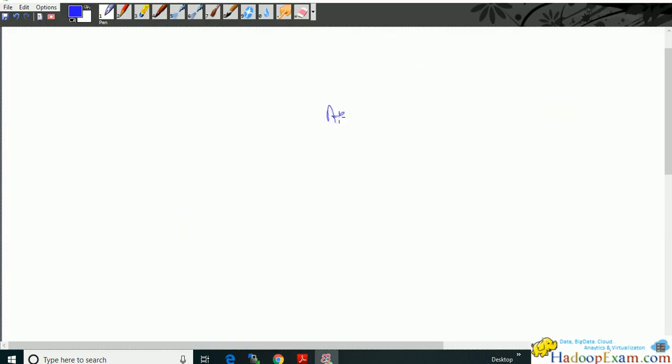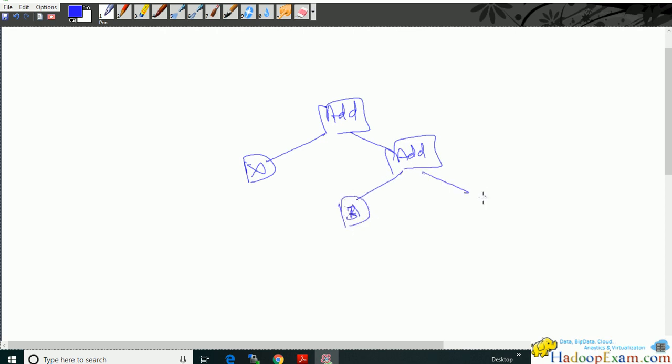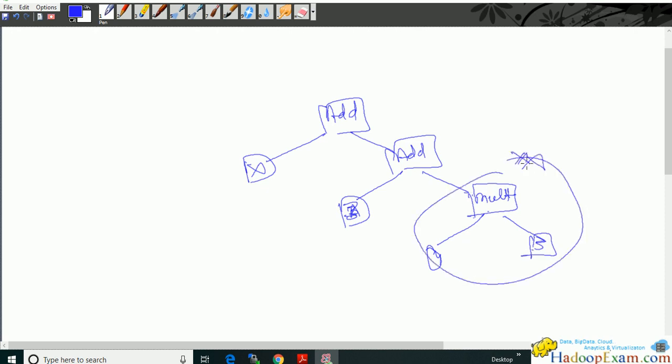So let's assume this is our tree here. This is x, this is add, a value 3, and here instead of add there is a multiplication. This is multiplication, and this value is 3, this value is 4, and this value is 5. This pattern does not match my rule, correct. So this won't be converted. It is not possible to convert this tree because the pattern is not matching.